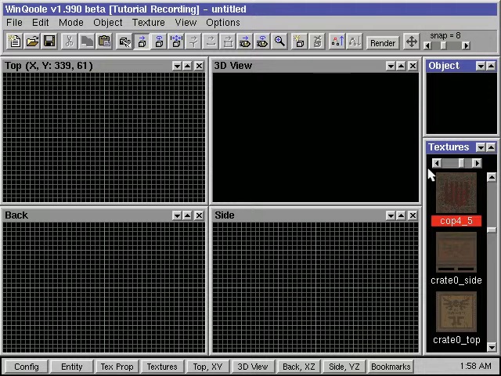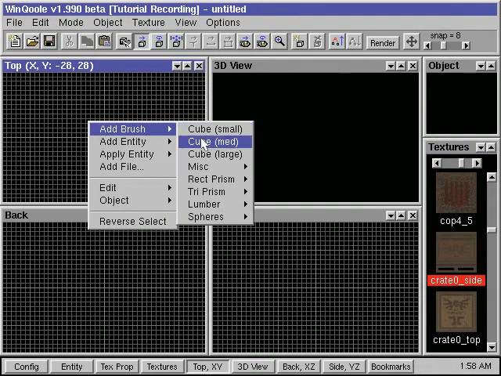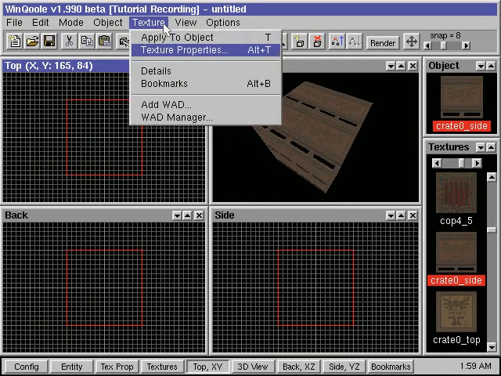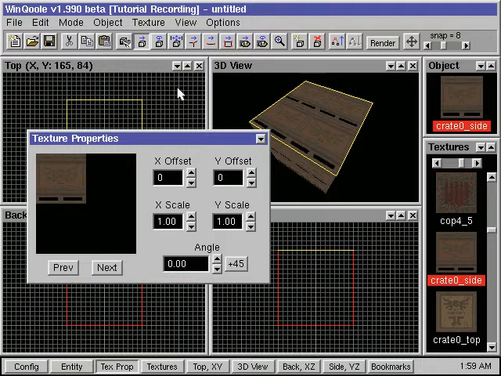We first select the texture crate 0_side and add a medium cube into our map. We then go up to the texture menu and select the command Texture Properties. This will pop up a window that displays the texture of an individual side of the selected brush. We use the next and the previous buttons to cycle through the faces and select the side of the brush that we want to work on. The selected side will always be outlined in the color yellow.